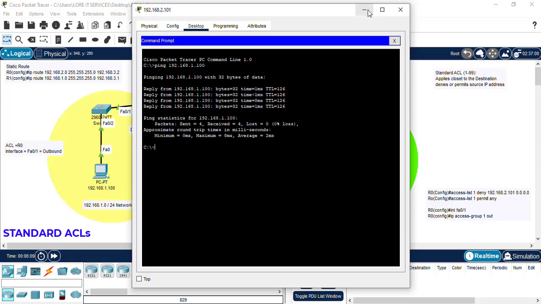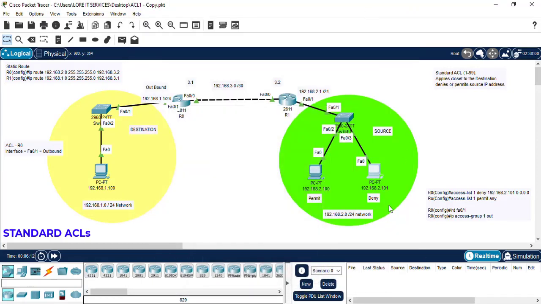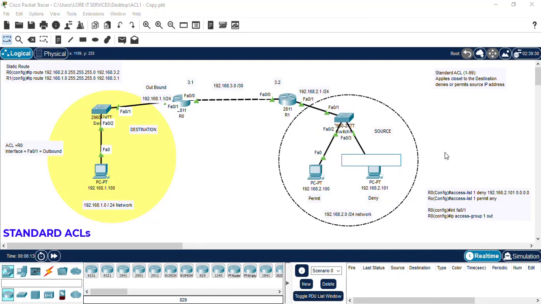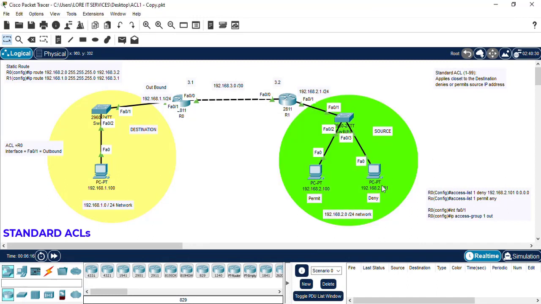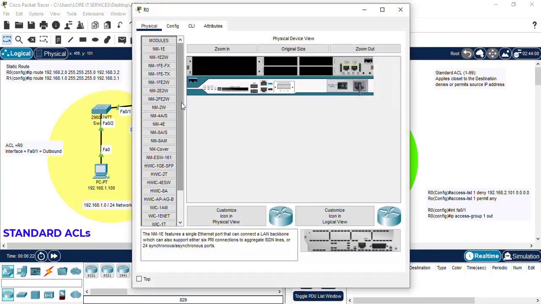Great. So for our standard ACL, we are going to be denying this PC here, the 2.101, and we're going to be still allowing the 2.100 from connecting to this network on the left. So we go to the router.